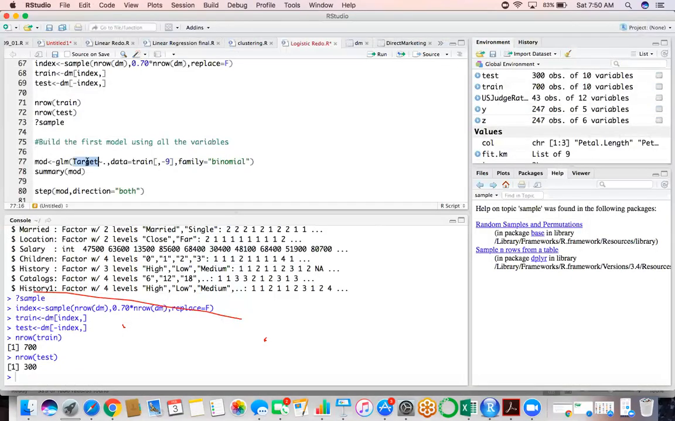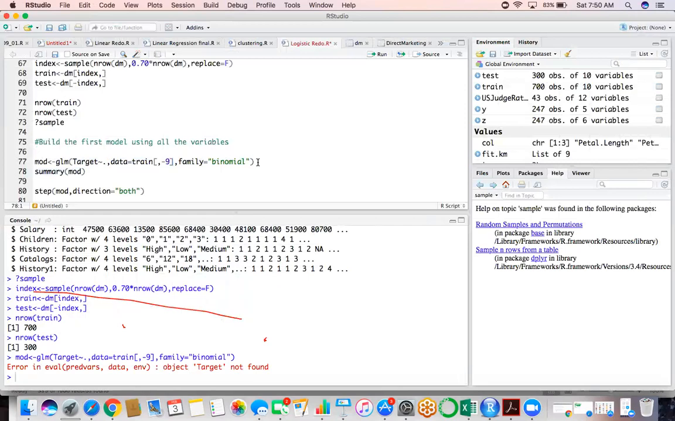So target is your 1 or 0, that is your y, and I have taken all the data points. You have taken the train. I'm using binomial. There are 2-3 methods in logistic regression: logit, probit, binomial. I'm using binomial. Then this target is not found.